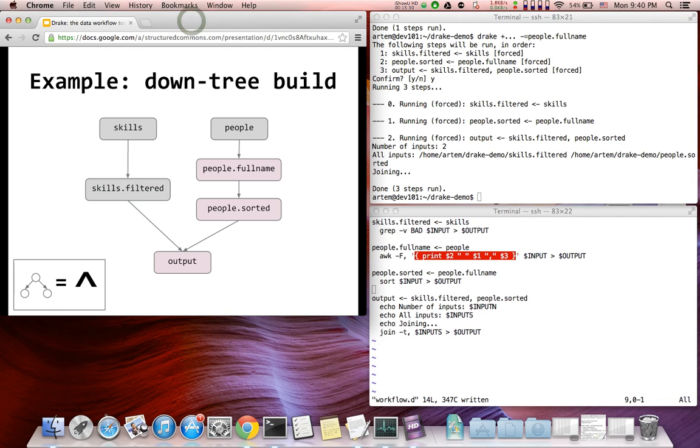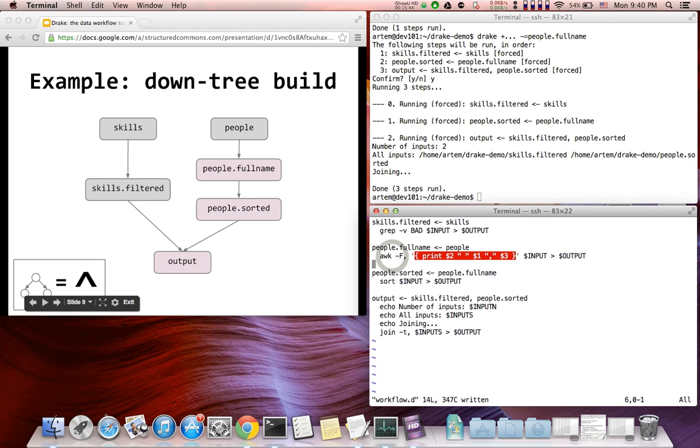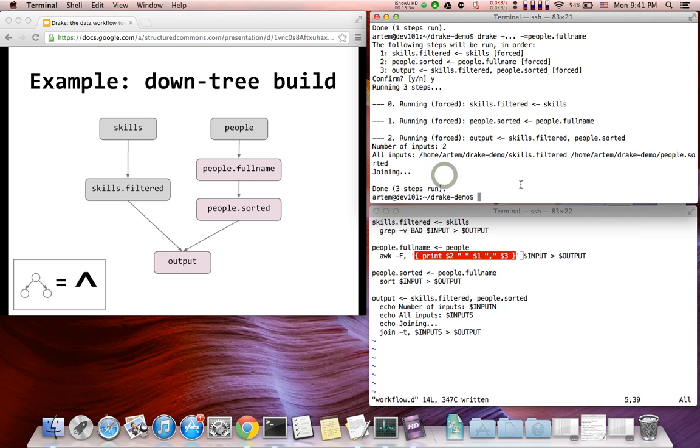A very common scenario is when you change something in one of the steps, and as a result you want to rebuild these steps and everything that depends on it. So let's say that we change something here in this command. I won't really change it, but let's say we did. So this means that we need to rebuild this particular step and everything that depends on it, directly or indirectly. So for that, Drake has what we called a downtree mode.